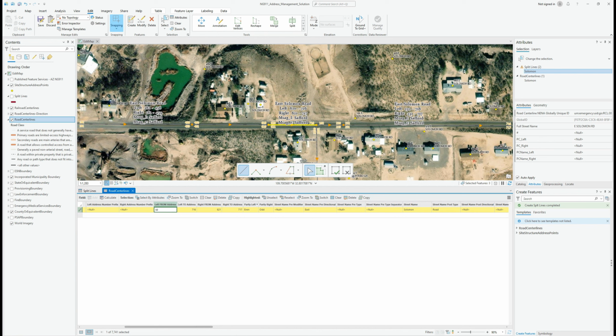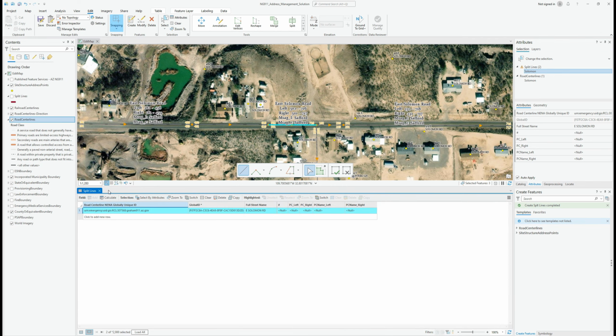We can update the address ranges if we find that some of the calculation from the attribute rule didn't necessarily account for all the addresses along that segment, and save those changes. So it is very important after utilizing this tool, you review the data and be sure that everything aligns with what your intention was and is correct.